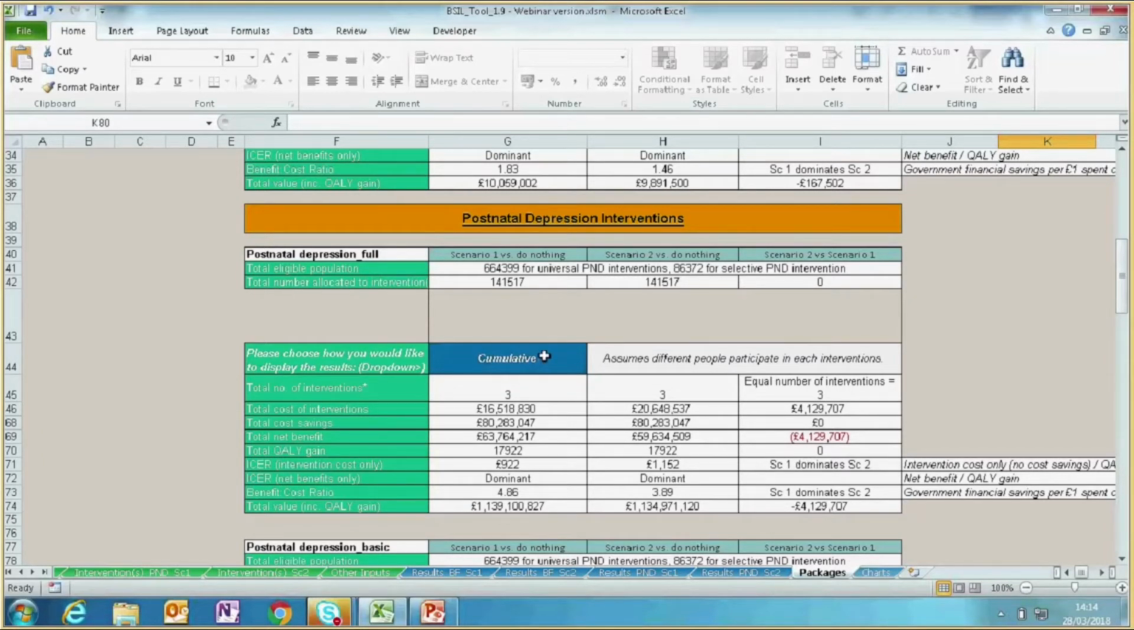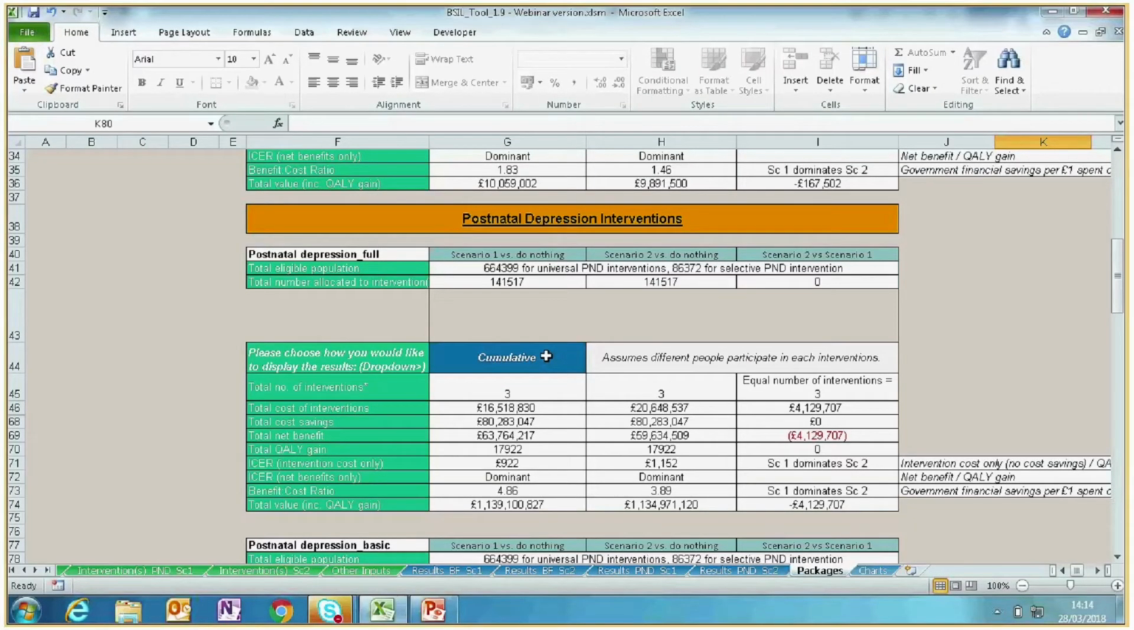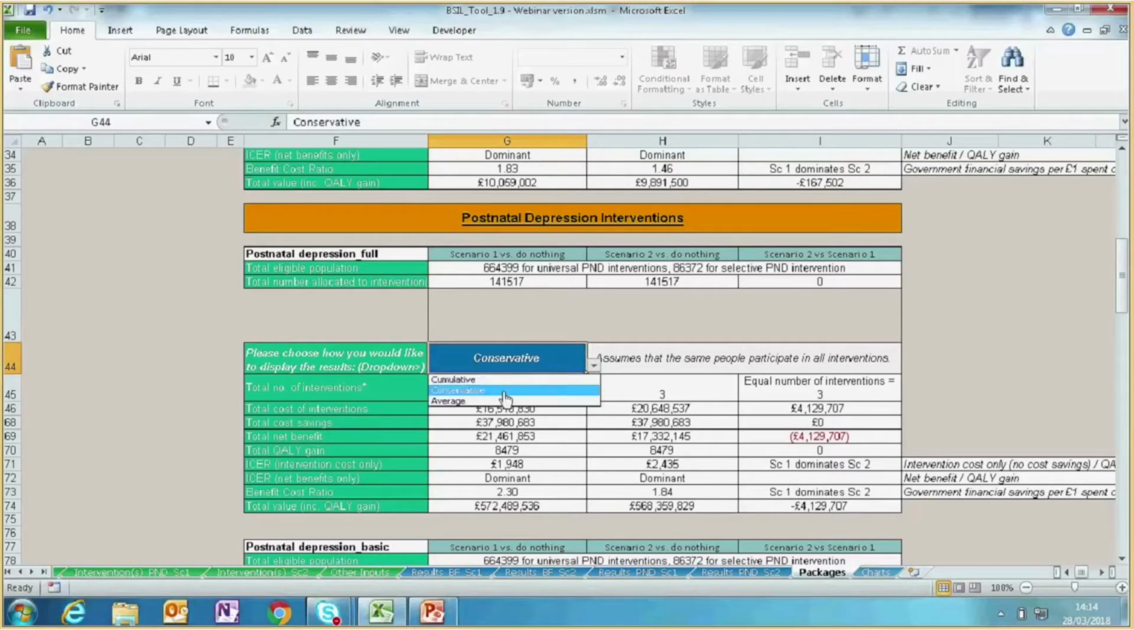For the full postnatal depression interventions, you need to start thinking about how you would like to present the results. There are three options here. You can do cumulative, conservative, or average. Cumulative assumes that different women have been allocated to each intervention, and therefore the results can be added together. Conservative assumes that the same women have been allocated to the same interventions, in which case you don't get double the benefits of that intervention. You get double the costs, but the effectiveness is limited to that of the most effective intervention of the ones they receive. And the average is the average of those two.